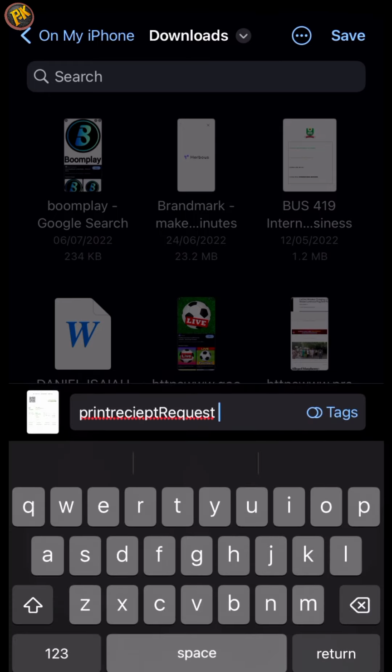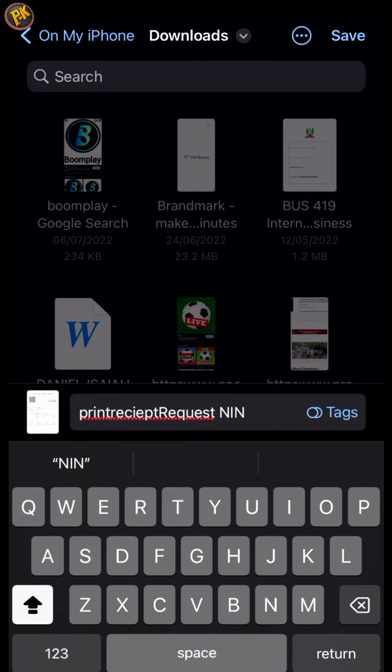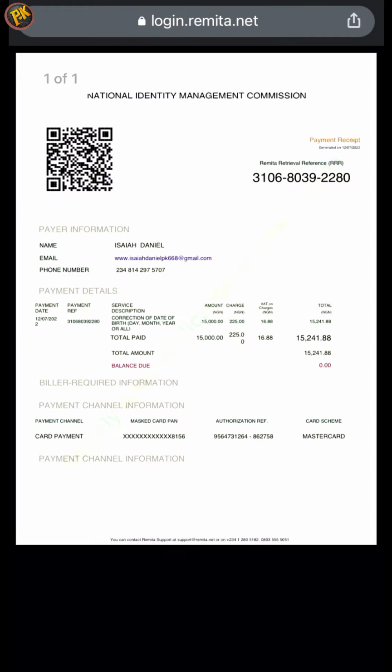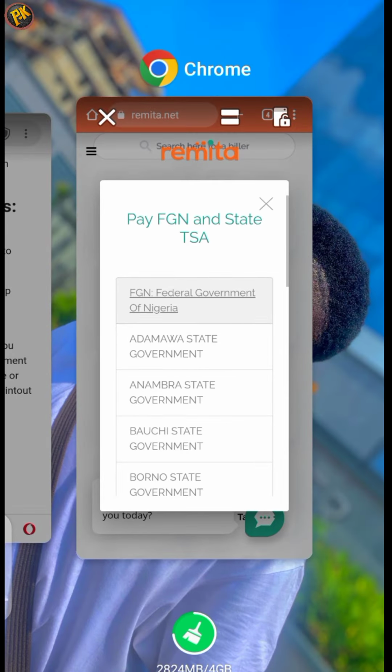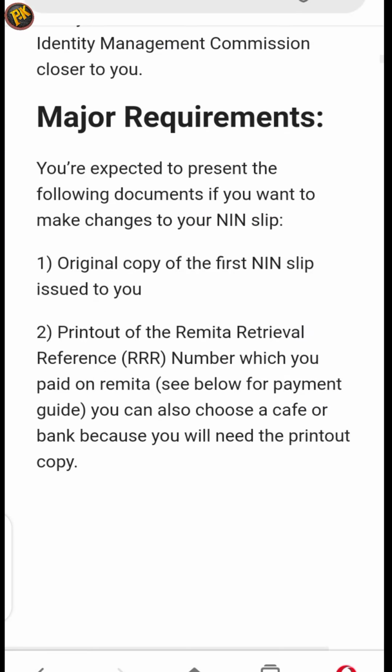I'll rename it so that it will not stress me to find. Save it. So if I reach the office like this, I'll just give there. So after you're done with the payment, you just come and print the slip the way I say that you print it.